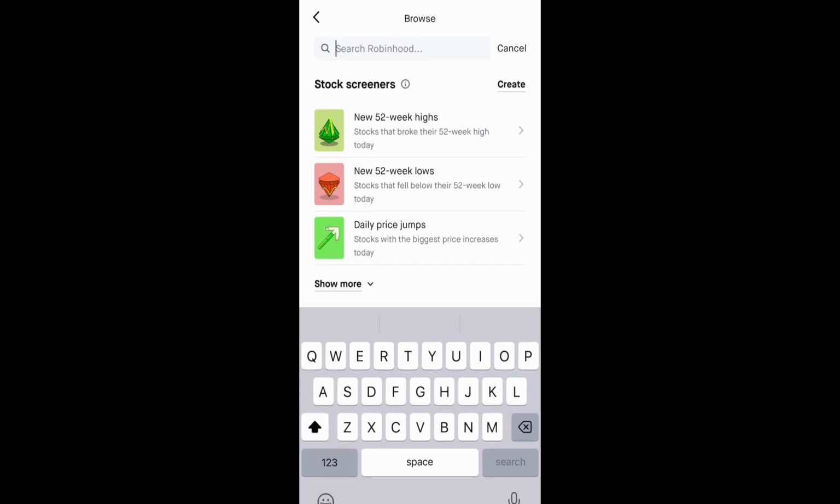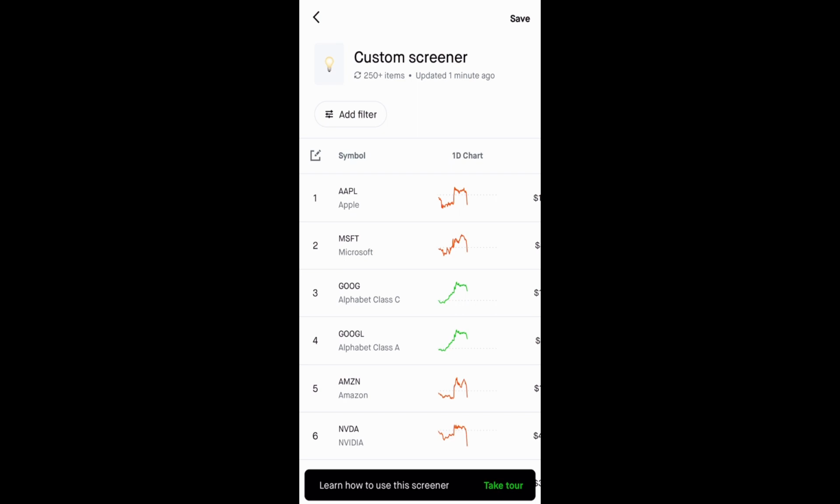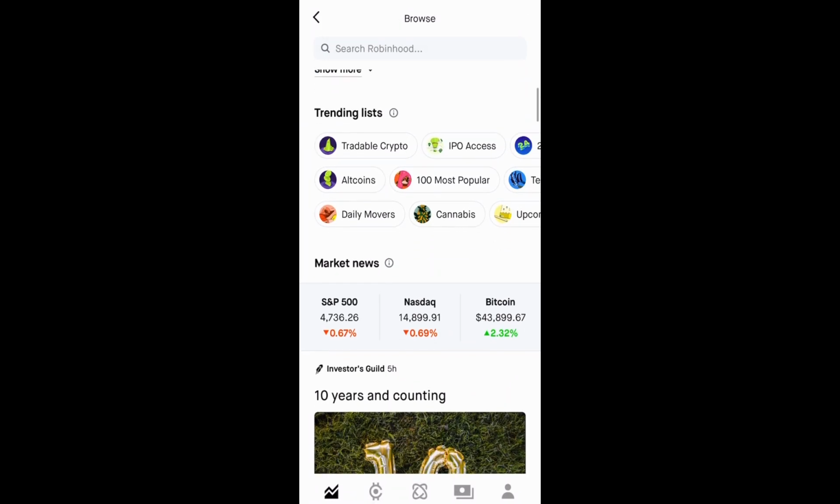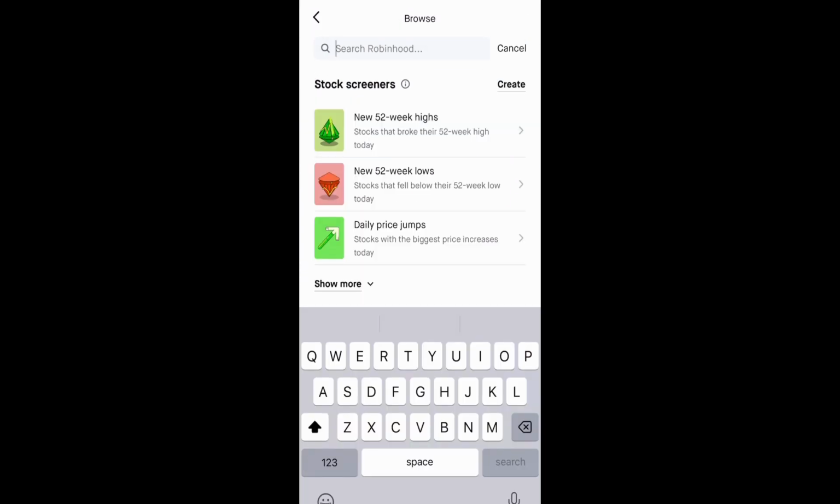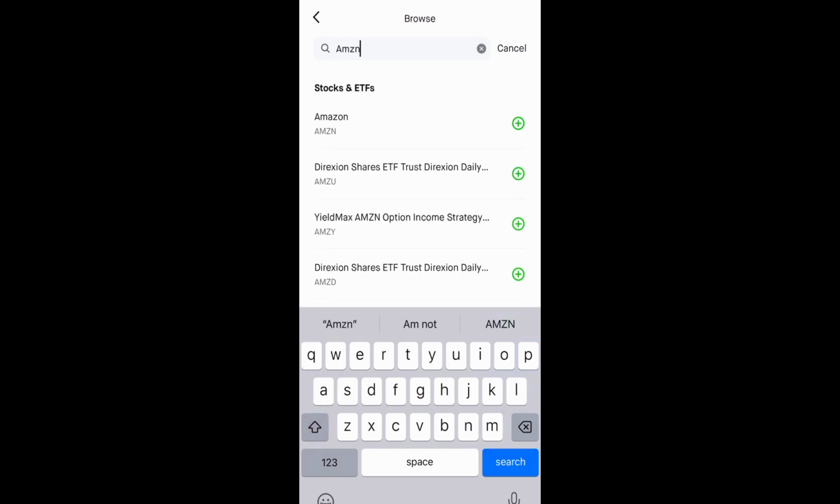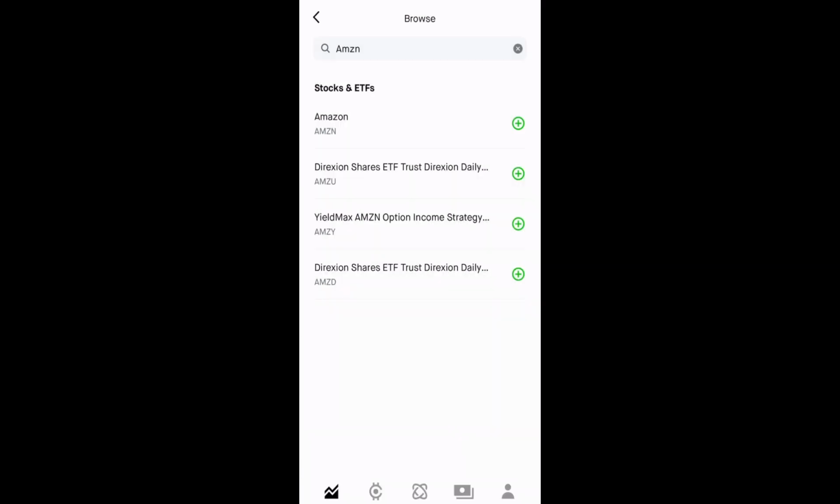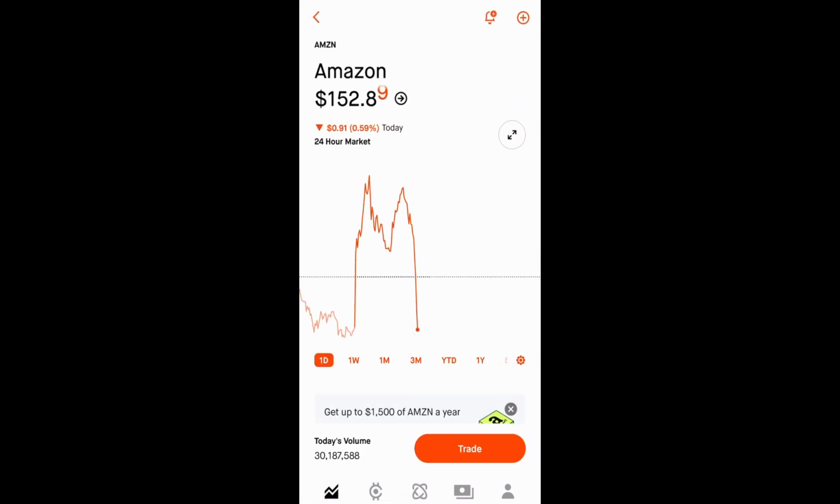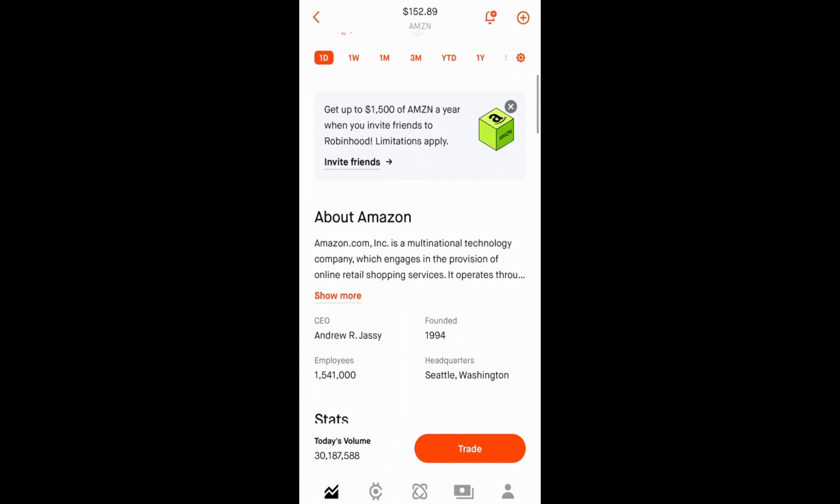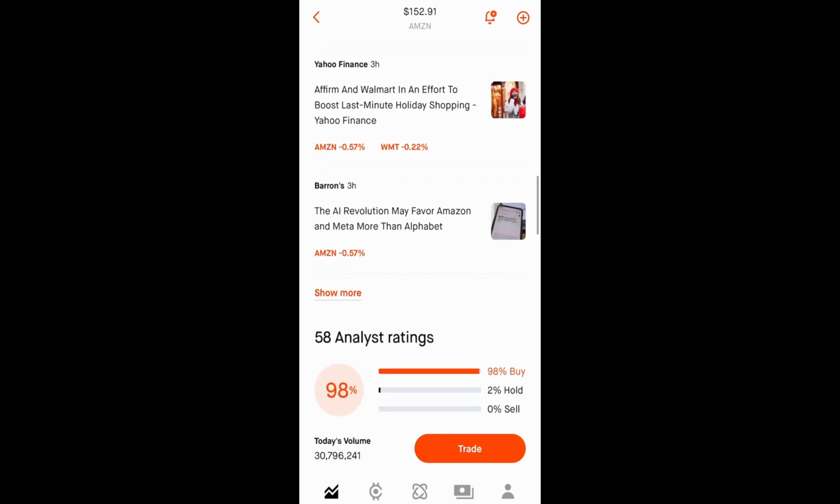Next, you can browse potential stocks. You can use their stock screener. You can see what's trending, or you can search the stock ticker symbol. Click on the symbol itself. If you click the plus sign, it's more for adding it to a watch list. So you click on the symbol, then it has an overview of the stock. At the bottom right, you're going to click the word trade.